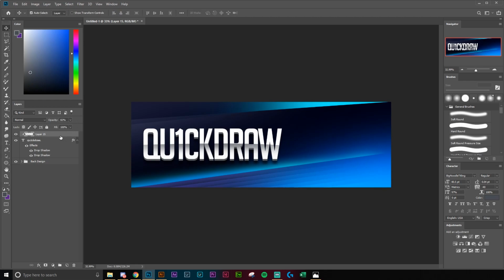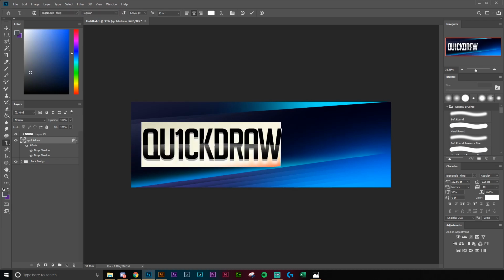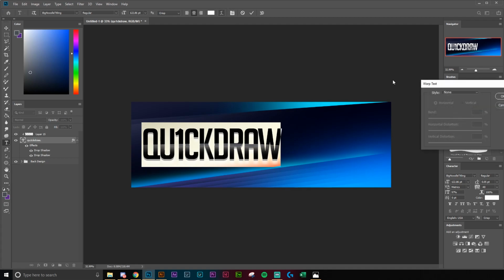That's looking good. From here I'm going to select my text layer, hit T on your keyboard, highlight the text, this top text curve tool.